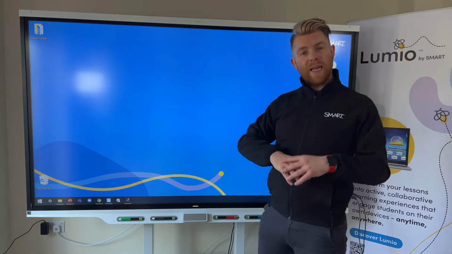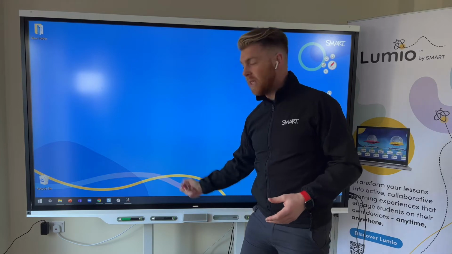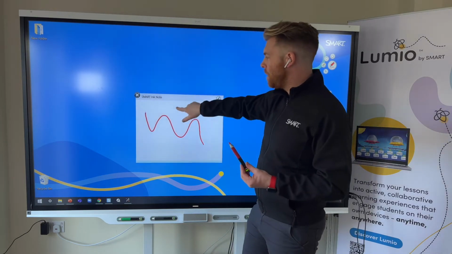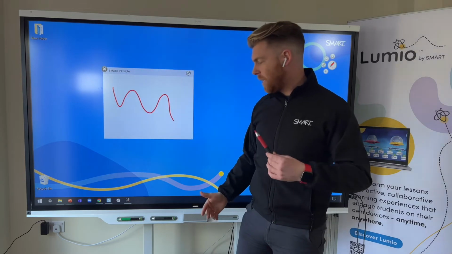So if I minimize this and actually have nothing on the desktop, the same applies. I pick up that pen and a little kind of sticky note. My finger will be the finger, the pen will be the pen from that as well.